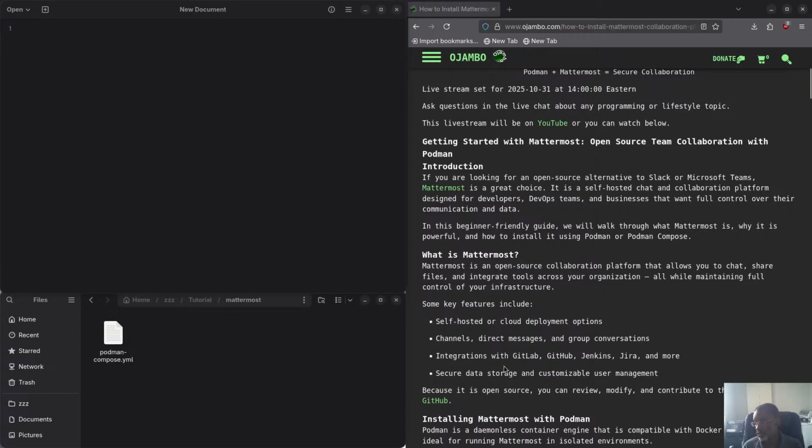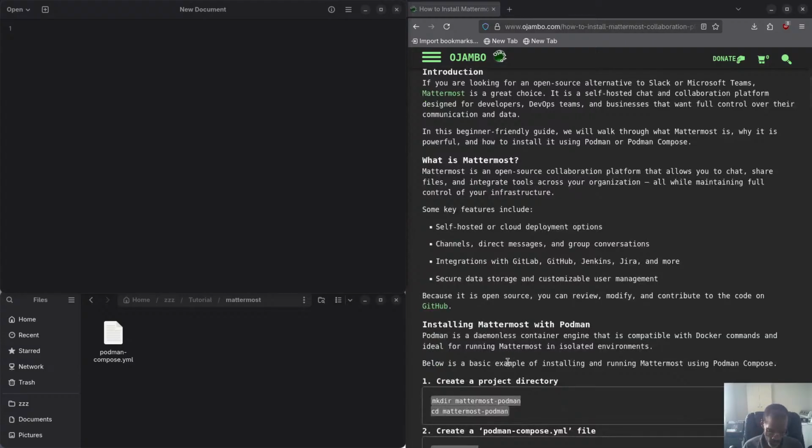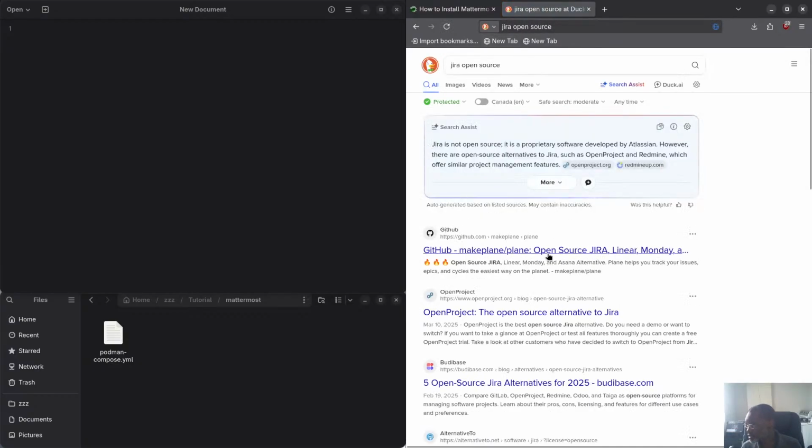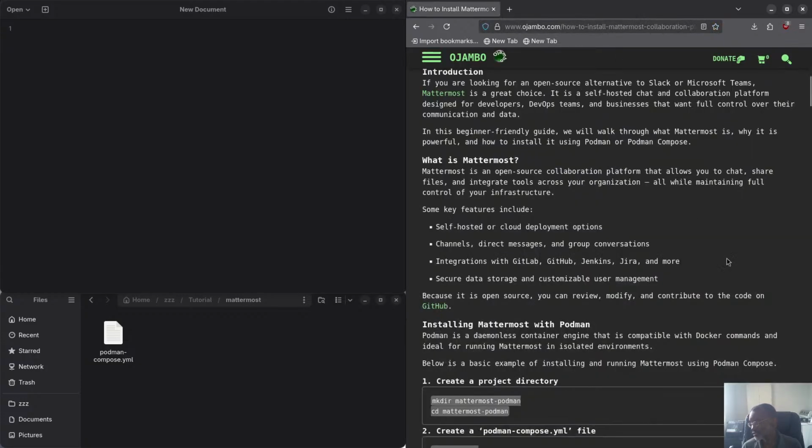You've seen me install GitLab. I installed, I think, Jenkins, and maybe I'll put Jira on my to-do list. Actually, I don't know. Is Jira open source, by the way? Let me check. Open source Jira. Okay, Jira is not open source. So unfortunately, I won't be able to try that out.